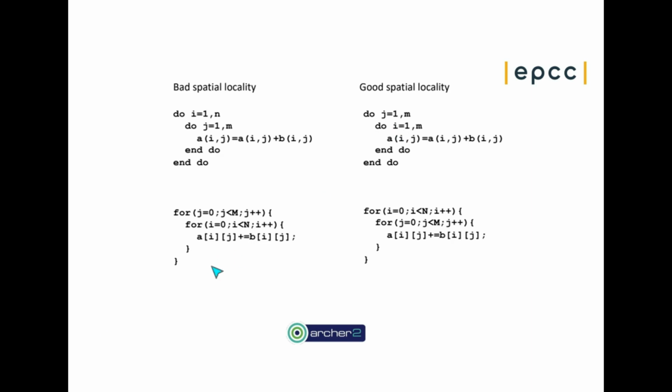And in C, it's the opposite way around. In C, the rightmost index is the one that is contiguous in memory. So in that case, this is now the bad case in C: having J rightmost and I innermost is bad. For good behavior, we want J rightmost and J innermost. This is probably a familiar idea to a lot of you already.